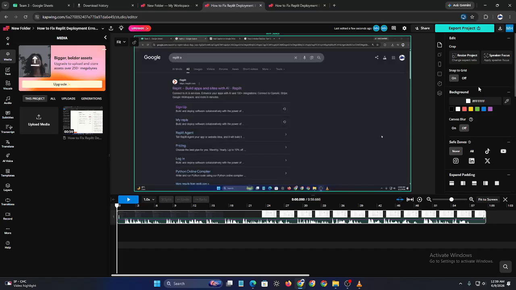If none of these solutions work, contact Kapwing support and provide details about the file type, file size, browser version, and any error messages you're receiving.